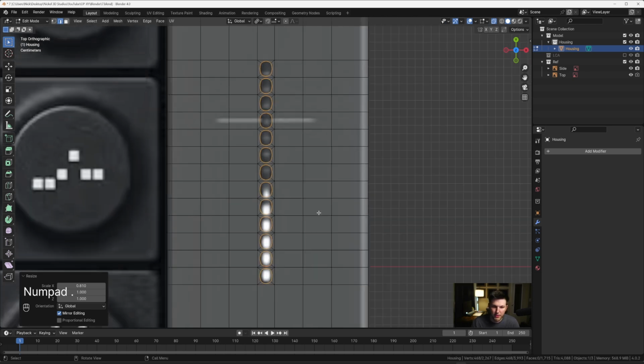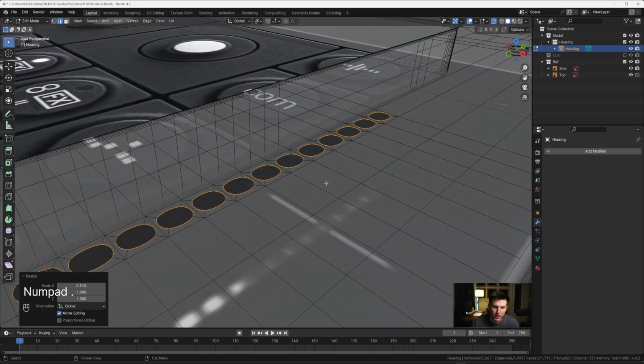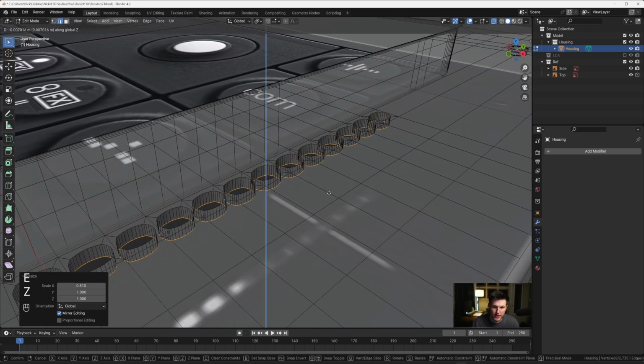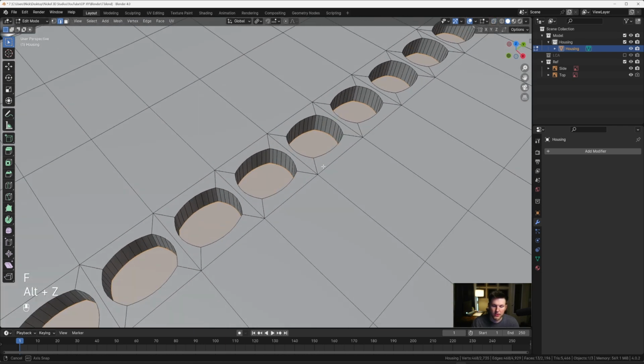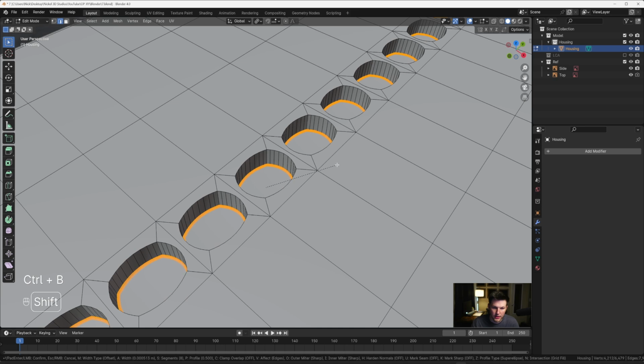So then I'm going to put period on my numpad key to focus on them. I'm going to go E and Z to come down. I'm going to hit F to fill that, Alt Z to go back in to solid mode, Control B to bevel that. We would just do something maybe like that.